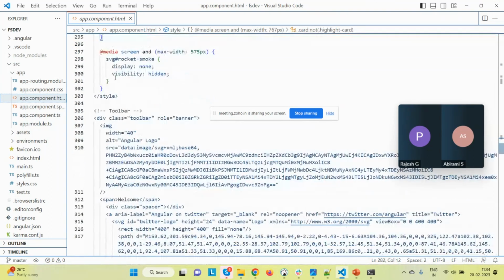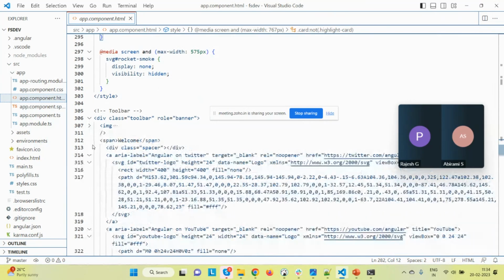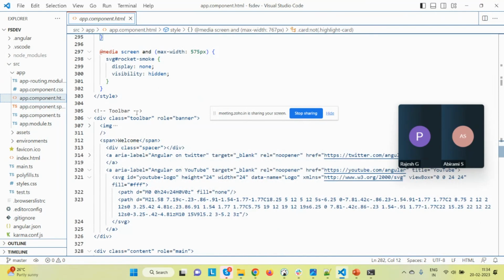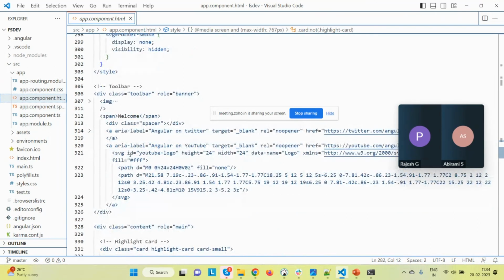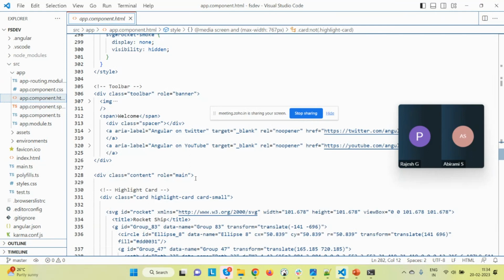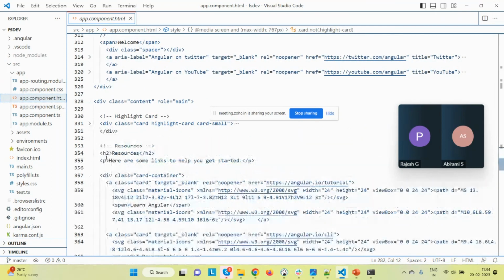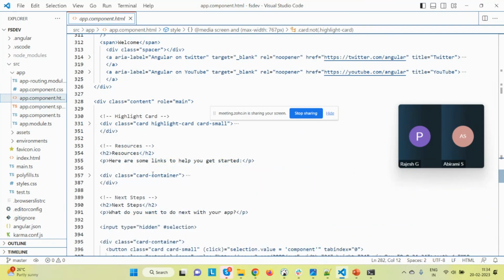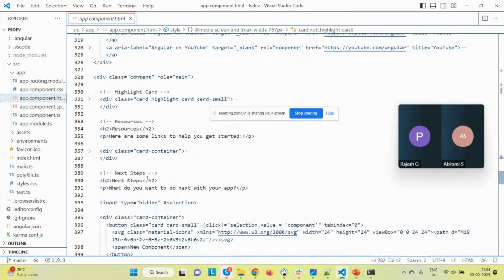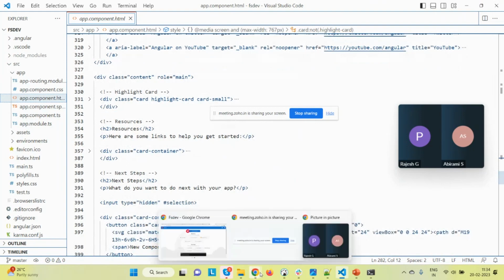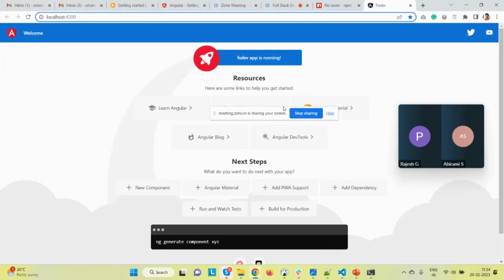So then your actual code starts. This is a toolbar tag. This is my toolbar. Then the image tag. Then there are multiple toolbars available. These are all SVG components. SVG components are given here. Like highlight card. This is a card component. This is a resource component. Container component. Card container. So all this, you can refer to over here.